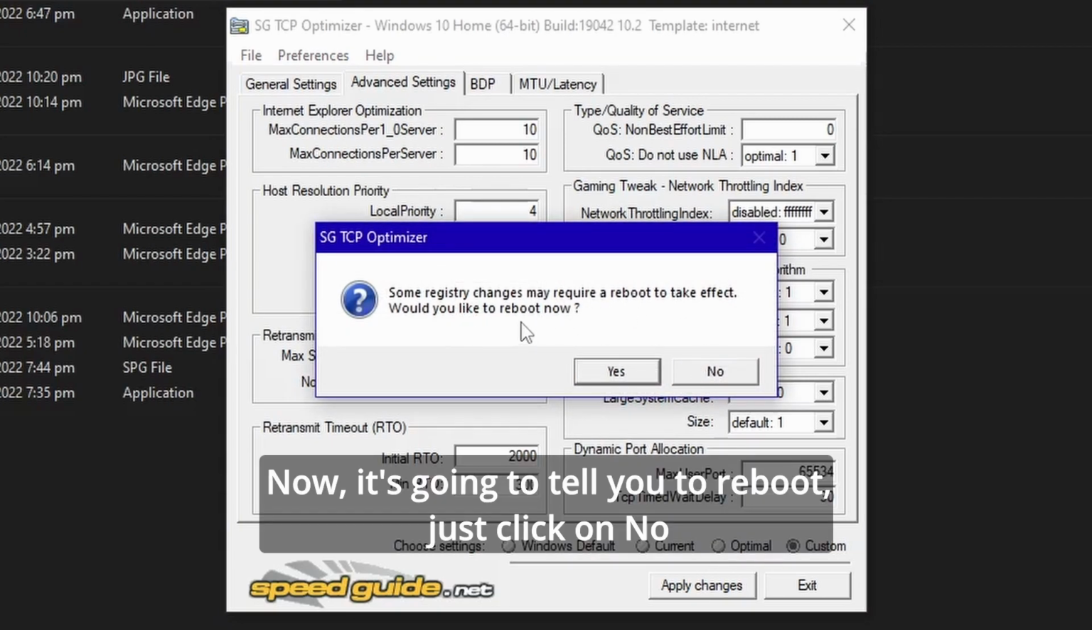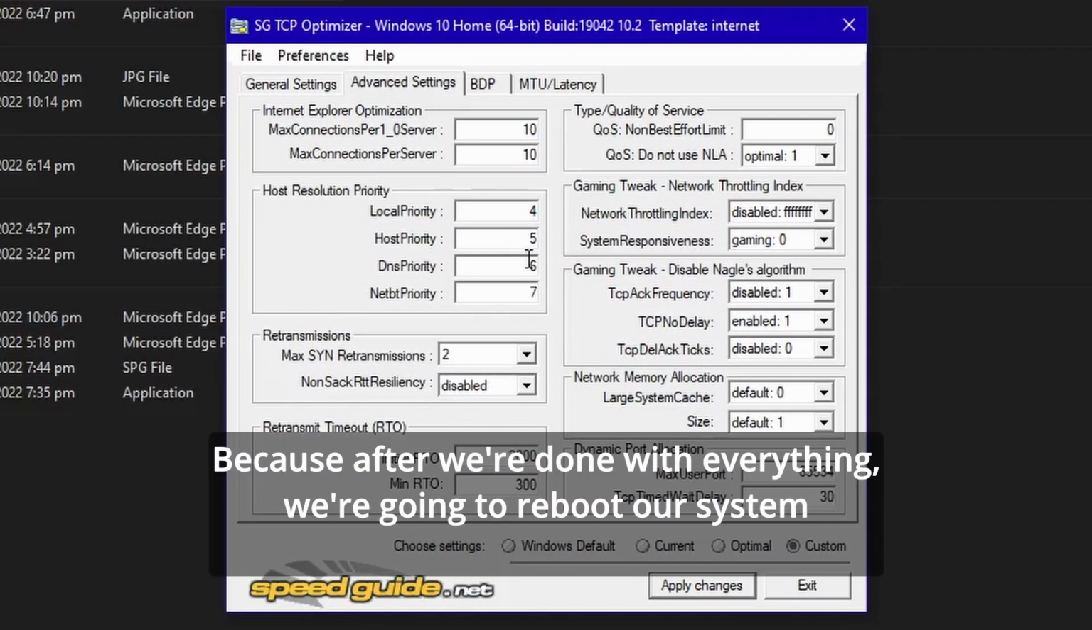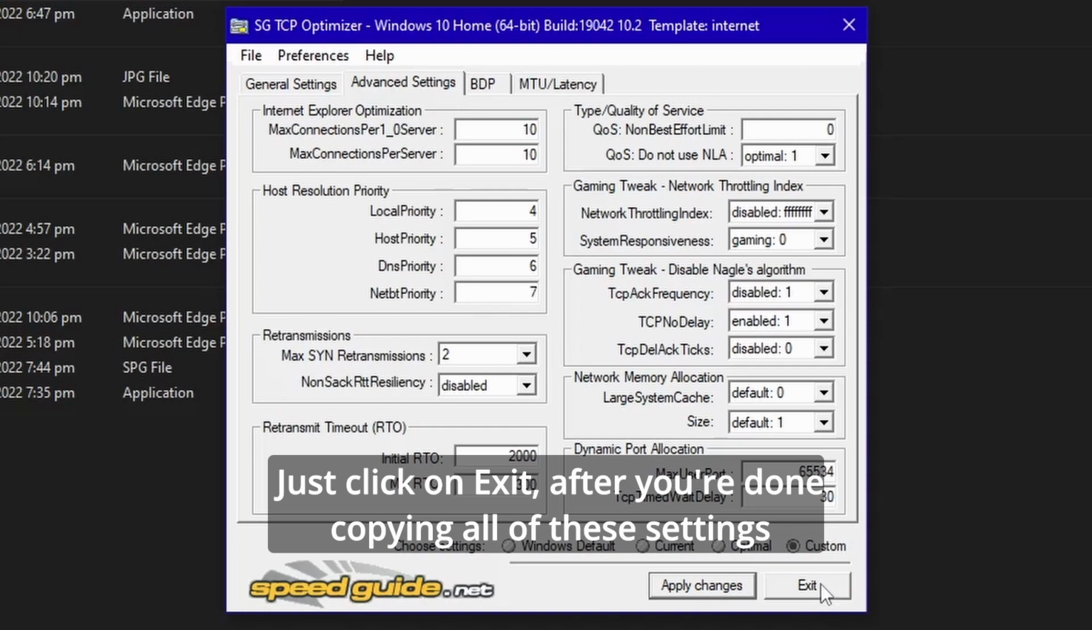Now it's going to tell you to reboot. Just click on no, because after we're done with everything, we're going to reboot our system. Just click on exit after you're done copying all of these settings.